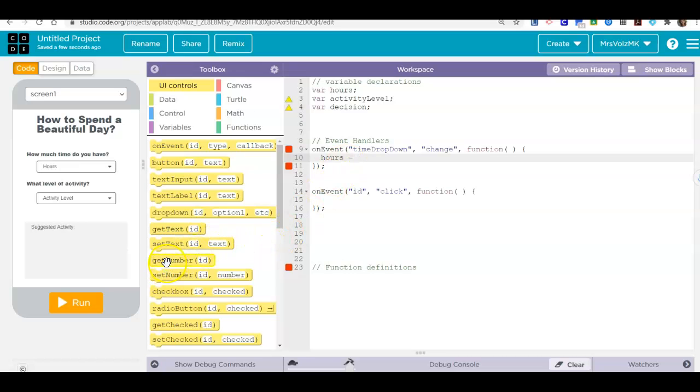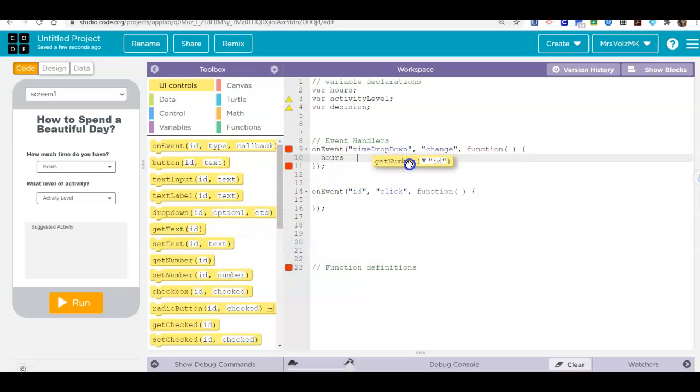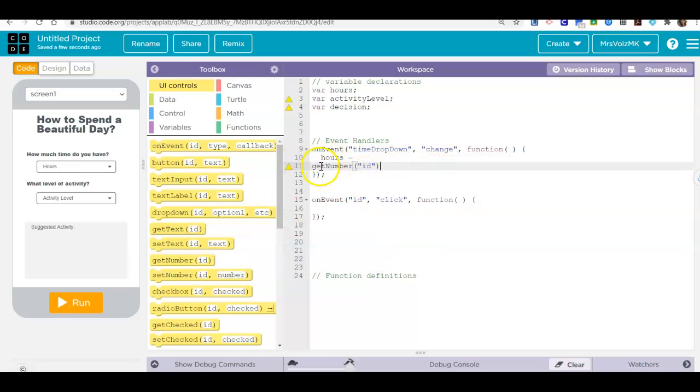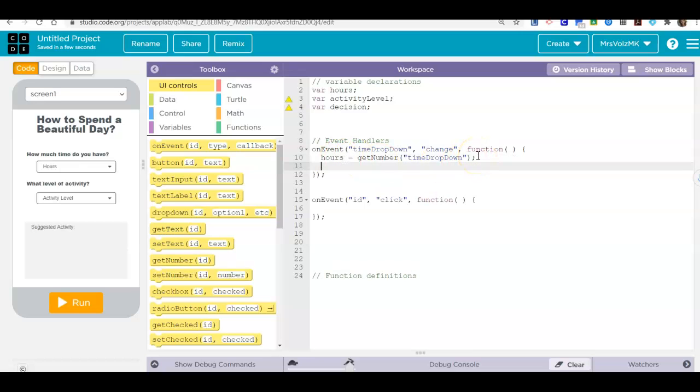Now, there is a command in the toolbox where I can get a number from a particular element. And that's what I'm going to use, get number. Now if I try to stick it here, for some reason it's going to move it to the next line. But actually I want to just put it back up there. So I'm going to get a number from the time dropdown and put it into the hours variable so that I can work with it without using this every time. I want to be able to check it against some various things, and I'm just going to use the variable hours because that's a quicker way to refer to it than to keep using this every time.